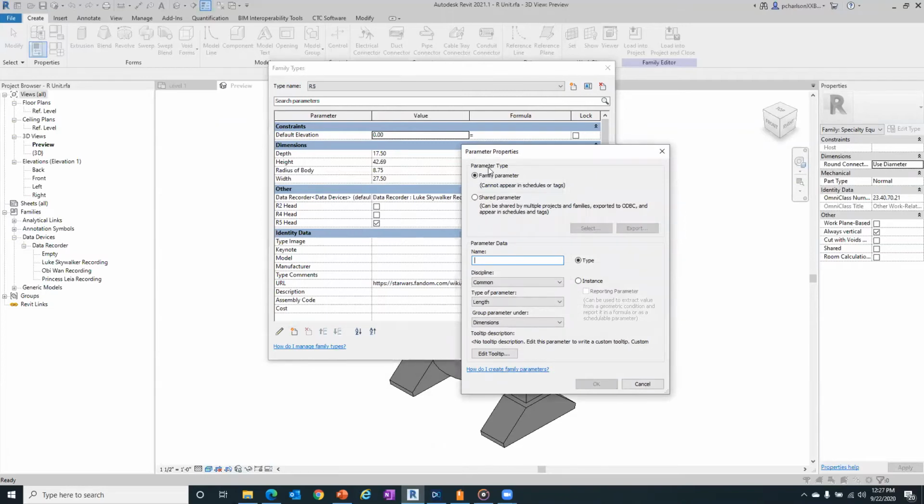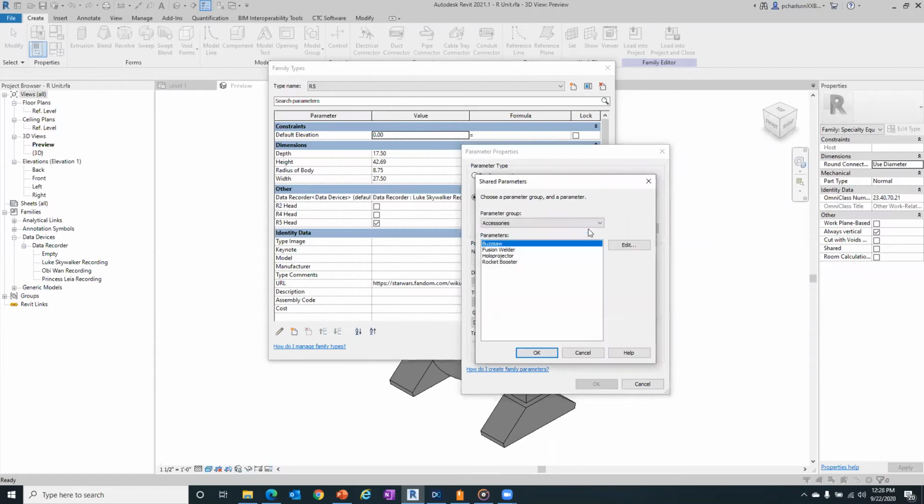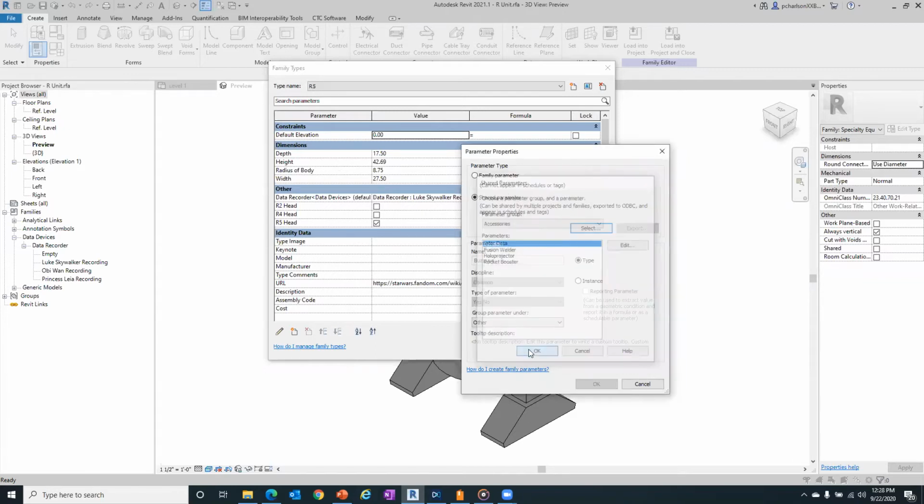And again, as new users get into Revit without some instruction, a lot of times they just continue to use the family parameter here. And they have to fill in a new parameter name, set the discipline, type of parameter, group parameter under, add a tooltip, and they just continue that process. But if we have a shared parameter, I can just click on that. You notice that it grays these out. I can click on select and it'll go to my list here. And I can pick on each one. So if I choose the buzzsaw here, we're going to keep that under other.